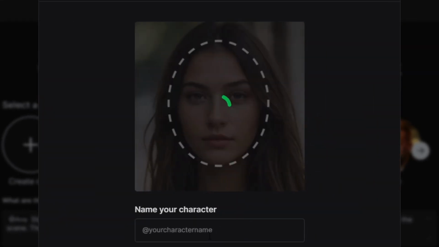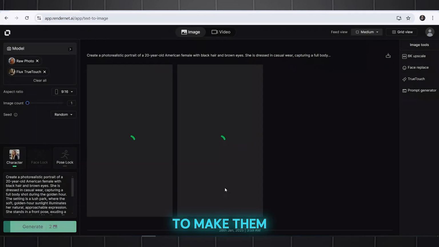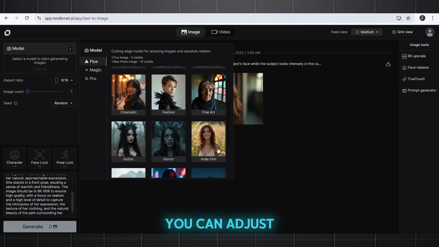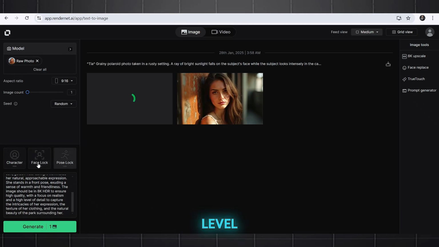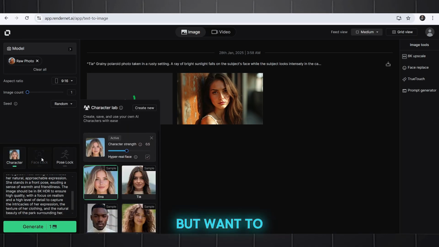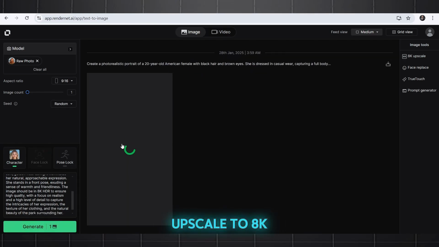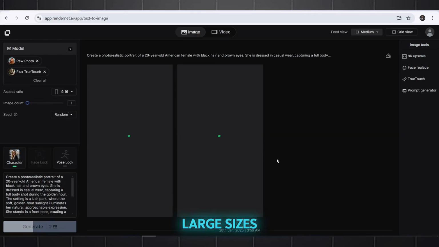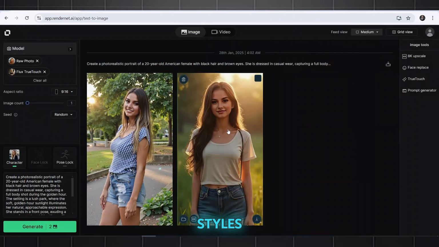Create more realistic images and videos using the software's built-in capabilities. This feature adds a little detail to existing images to make them look even more natural. You can adjust the details, enhance images, and take their realism to a higher level. If you're happy with the pose of an image but want to put a different face in it, this is easily possible. Images can be upscaled to 8K resolution, which is great for printing in large sizes. Posters, for example.